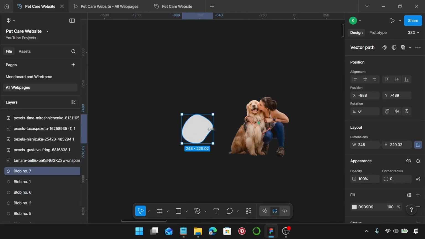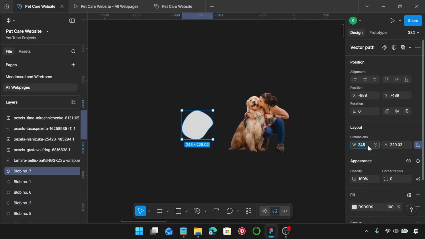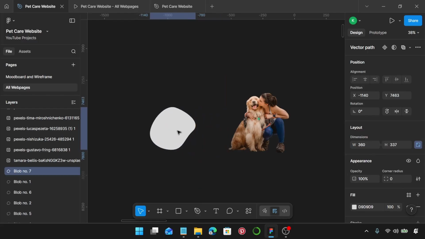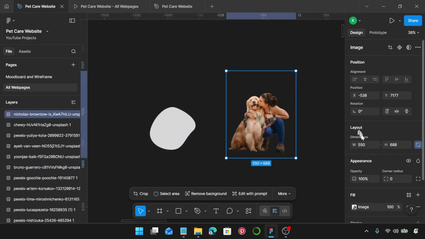Select this blob and change the width to 360, and this image, change the width of the image to 435.